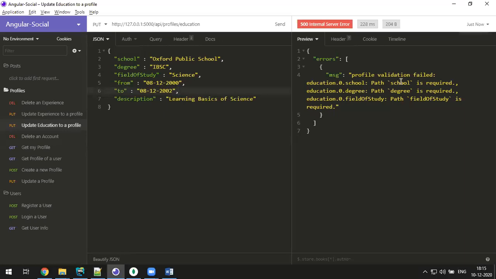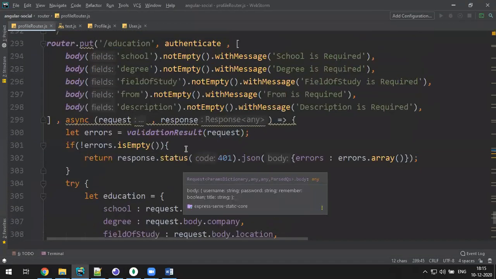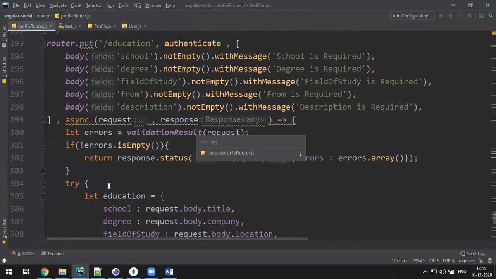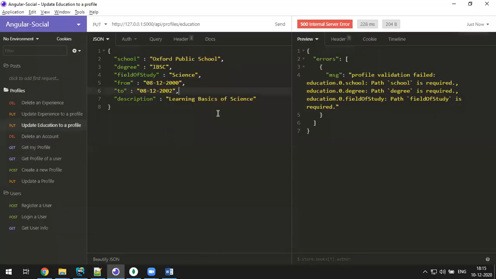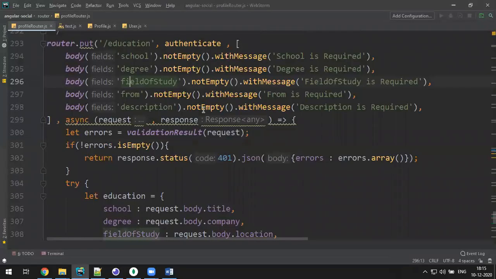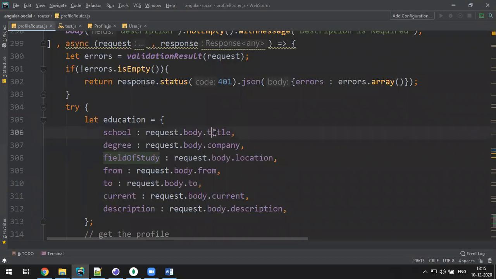School is required, education dot zero dot degree. What is this, education dot zero dot degree? One minute. School, degree, field of study, from, description, that's fine. And here is the error. School, degree, field of study, it's from the request.body.title. Where? Here in the school. Oh, correct, correct, super.